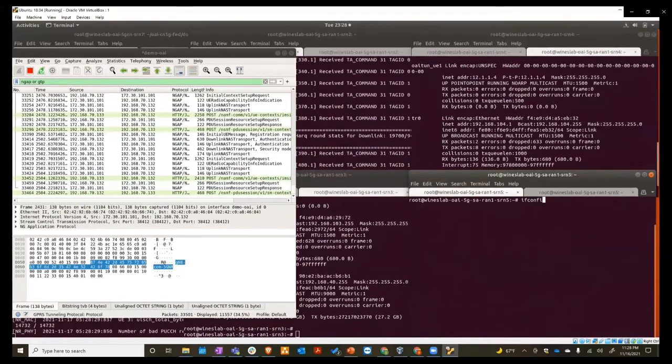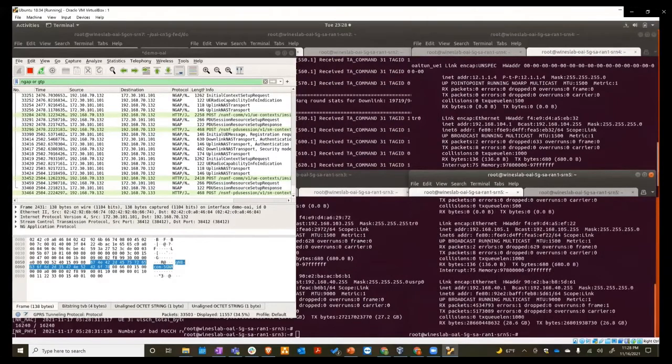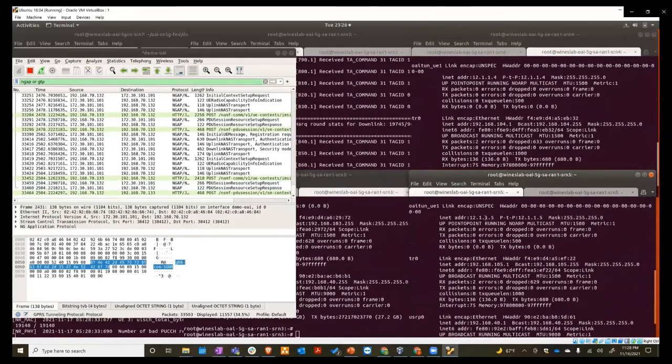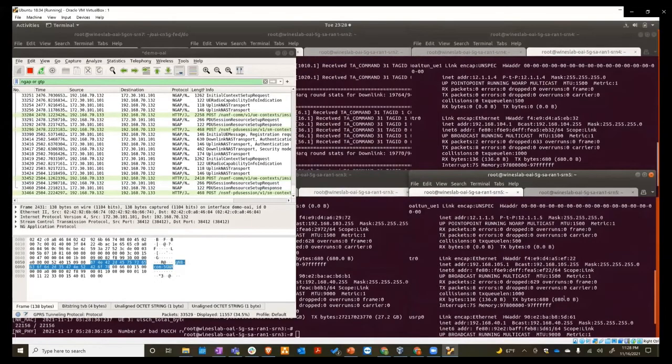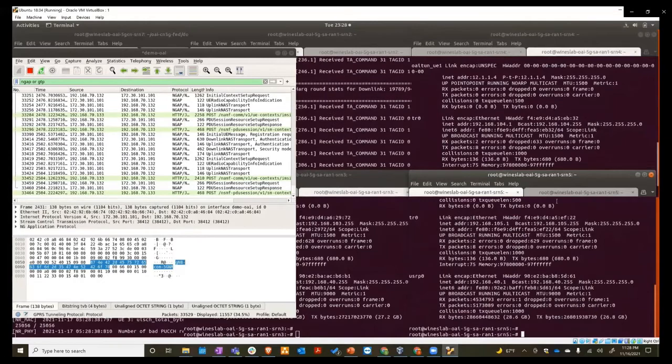And we can check the IP address assigned to it. And all these UEs are now successfully connected.